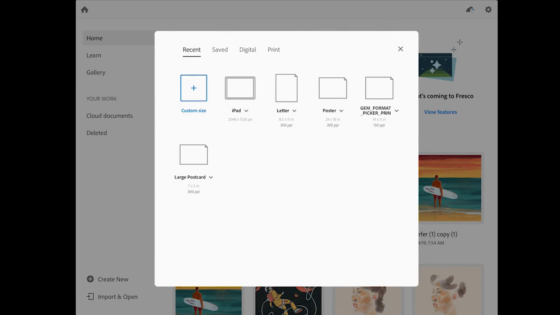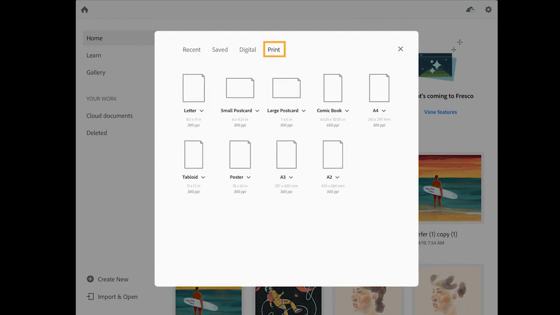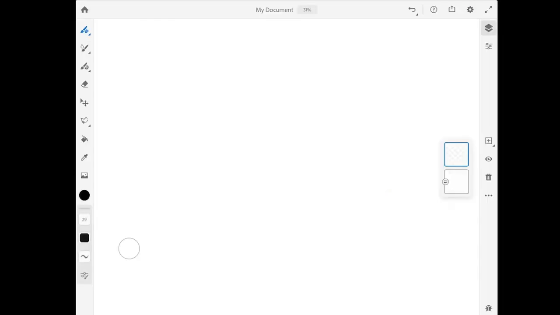Let's go ahead and start a new image by tapping on the Create New button. In this screen, there are a variety of presets that you can choose from, or you can create a custom size. I'm going to tap on Print, and then I'll tap on the little arrow next to the word Poster down here, and I'll choose to switch to a landscape format. Then I'll tap on the poster icon to open up a blank document into Fresco.